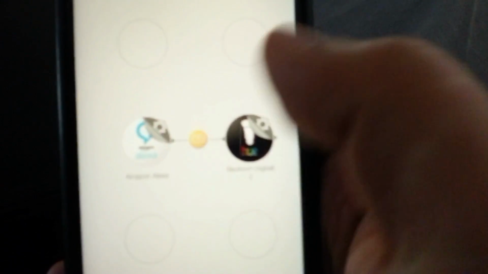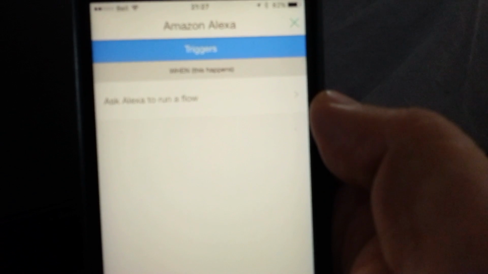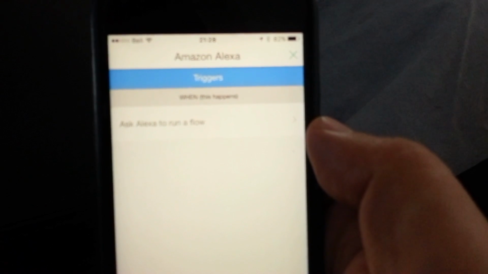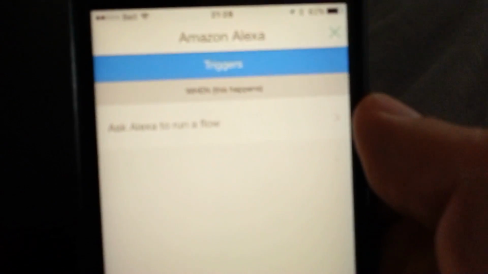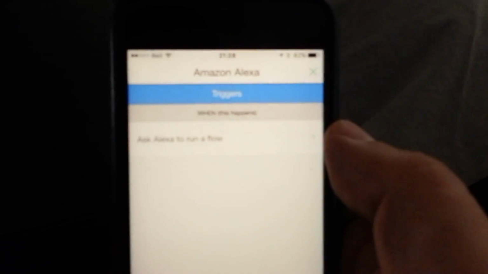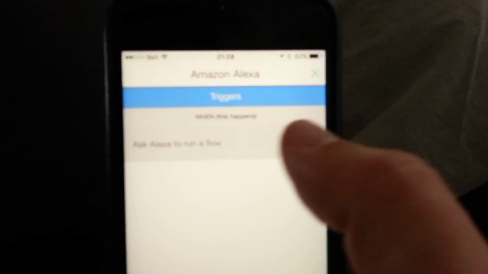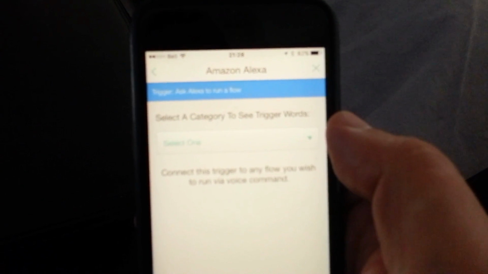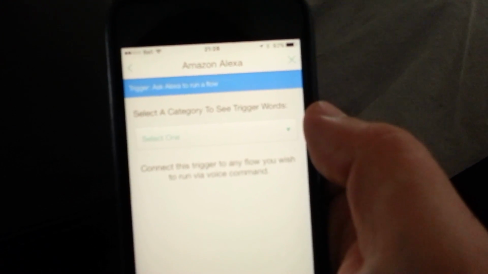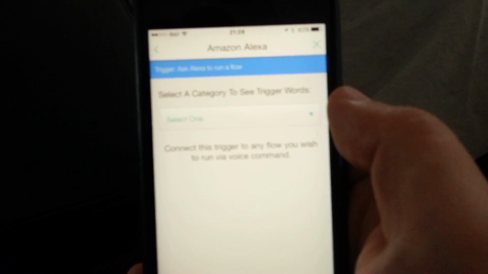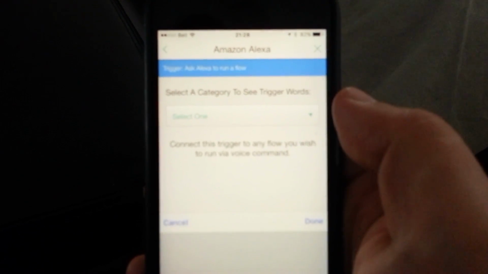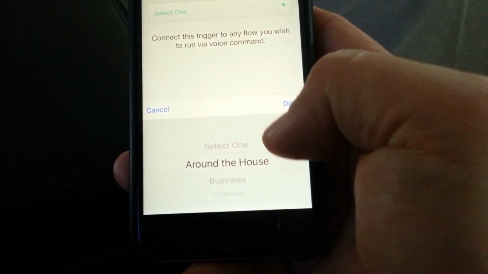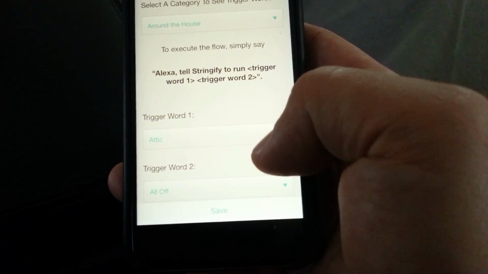So now we go and configure the trigger, and here we can tell what we want to do. So we want Alexa to run a flow, so we create here, here's your flash briefing. Alexa stop. So she was a little bit eager. So here you select what category you want, and you select here around the house. We're going to select around the house, and then you have your trigger words.